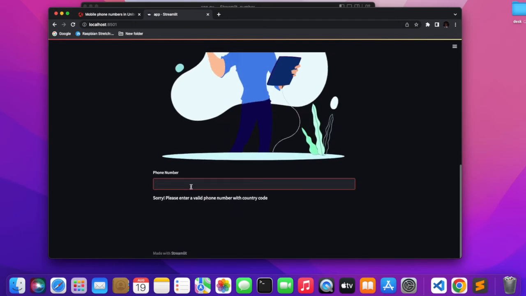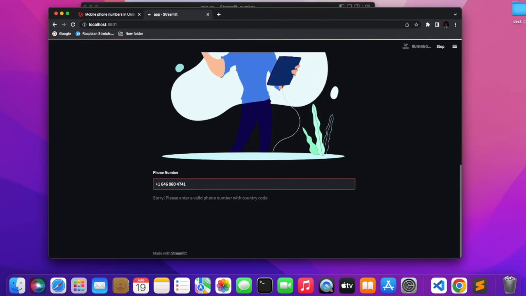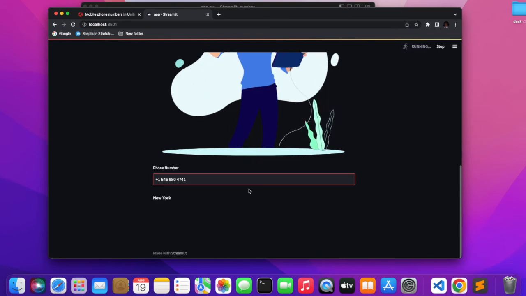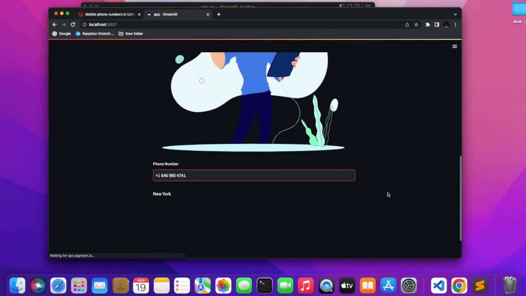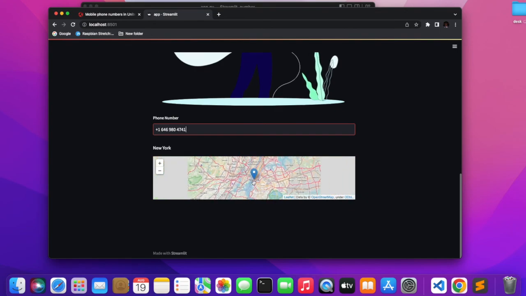So let's paste the phone number there, which we had copied earlier. Give it a try. It is giving me the location exactly. It's placed in New York, and this is just a text representation. Wait for the map to be displayed. So you have it here. It's in New York exactly.